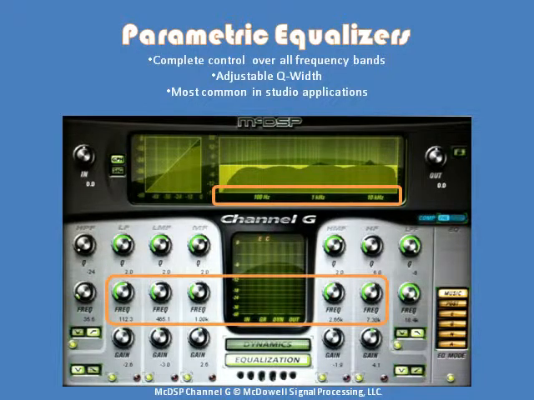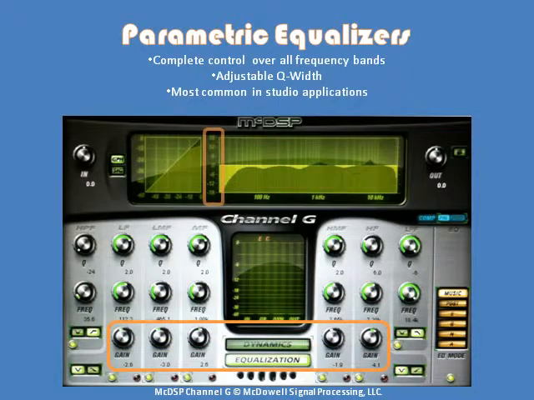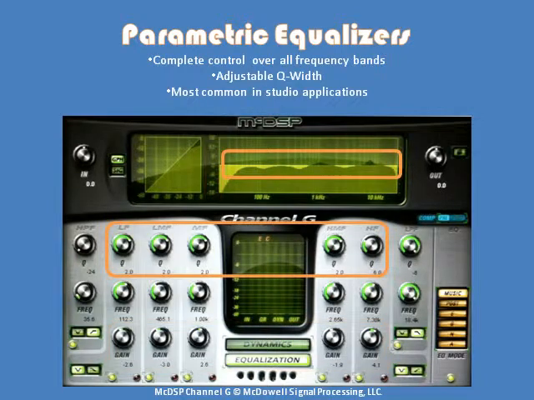In this EQ you get control over the frequencies and the gain, as well as what's called the Q width, which is the quality factor or the size of the bell curve.